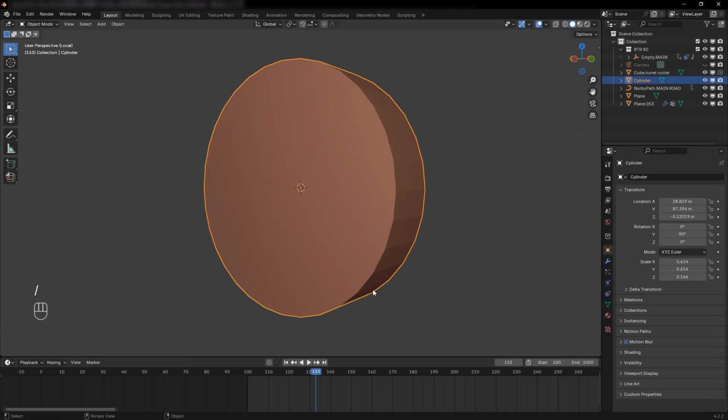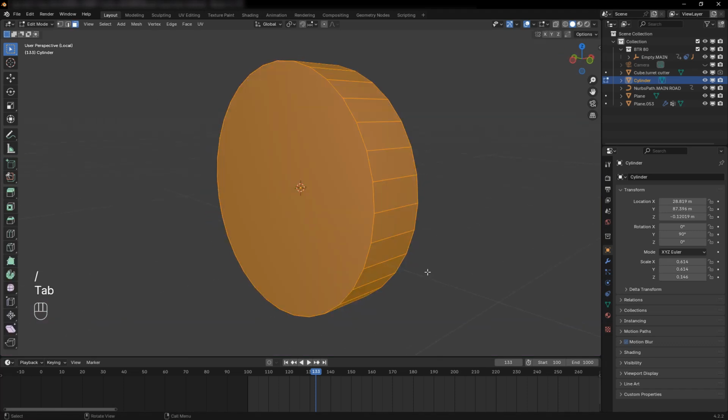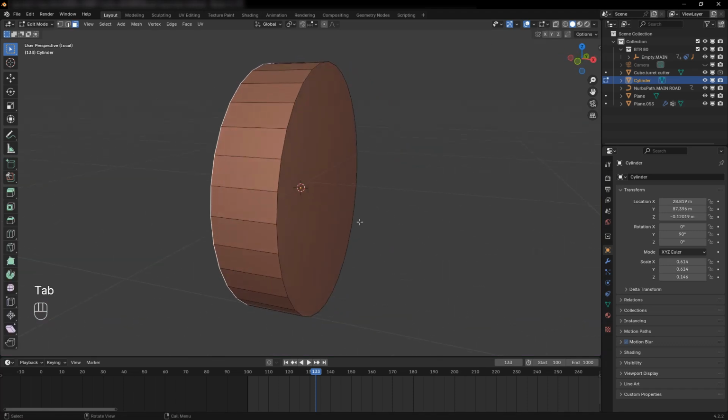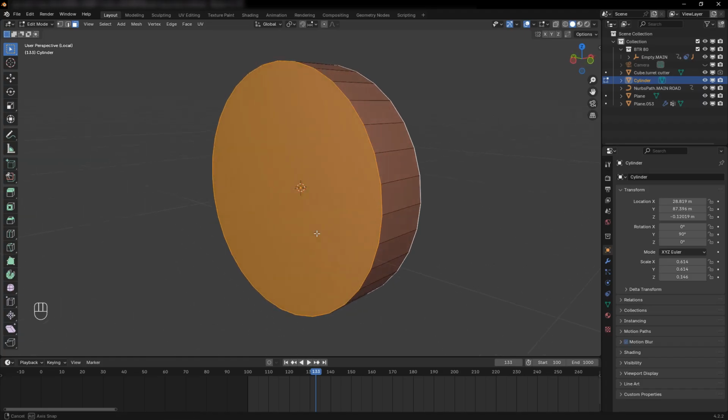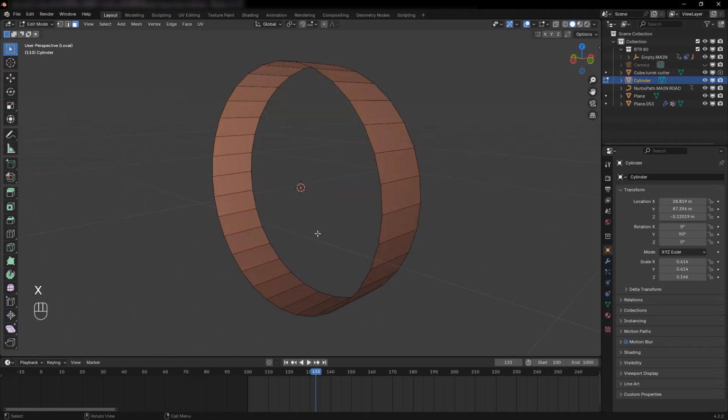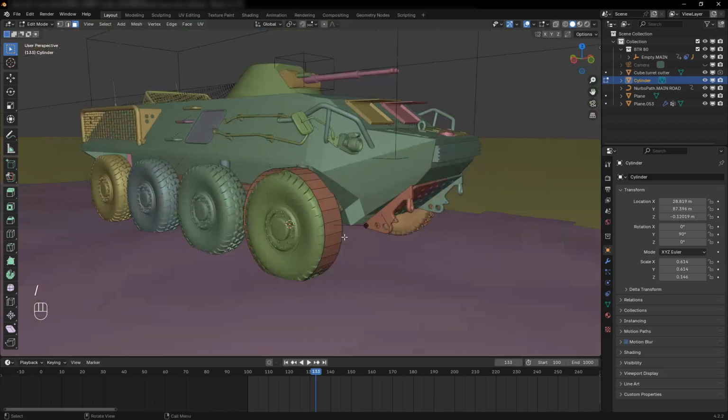To make editing easier, isolate the cylinder by pressing // on your keyboard. Now, enter edit mode and delete both the left and right faces of the cylinder.